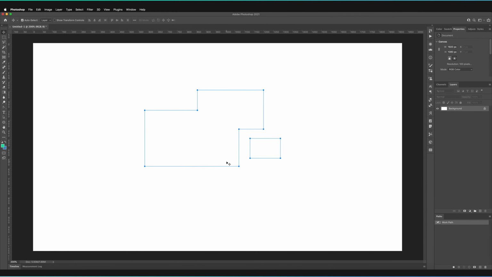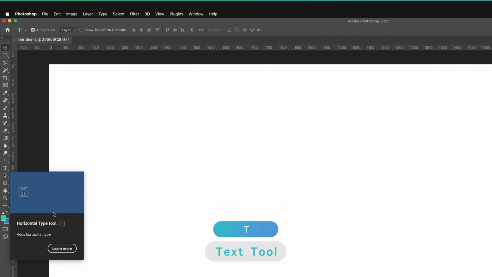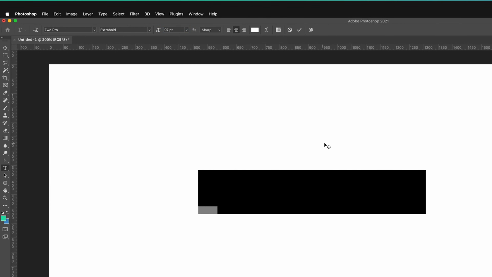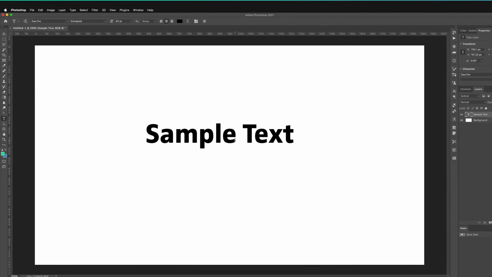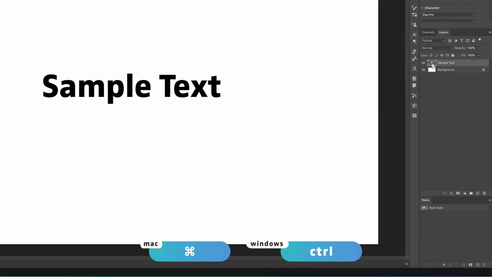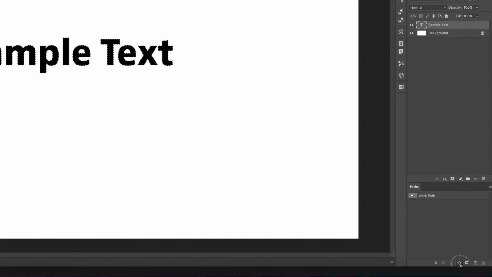Now, one of the things we have to be careful about when we're turning selections into paths is that it's not always 100% accurate. If I do a more complex selection, let me just click off of this path that we have. If I go to the text tool, which is right here, or the shortcut is T, and create a text, which is not this big, I'm just going to scale it down a bit. And if I now create a selection from this text by holding down Command, or Control on Windows, and pressing on the thumbnail of the layer, like so, and now create a path.